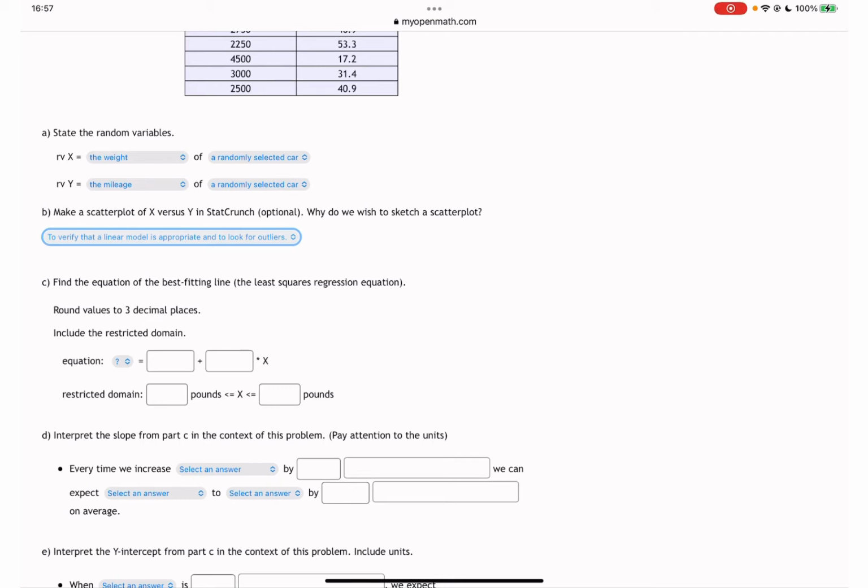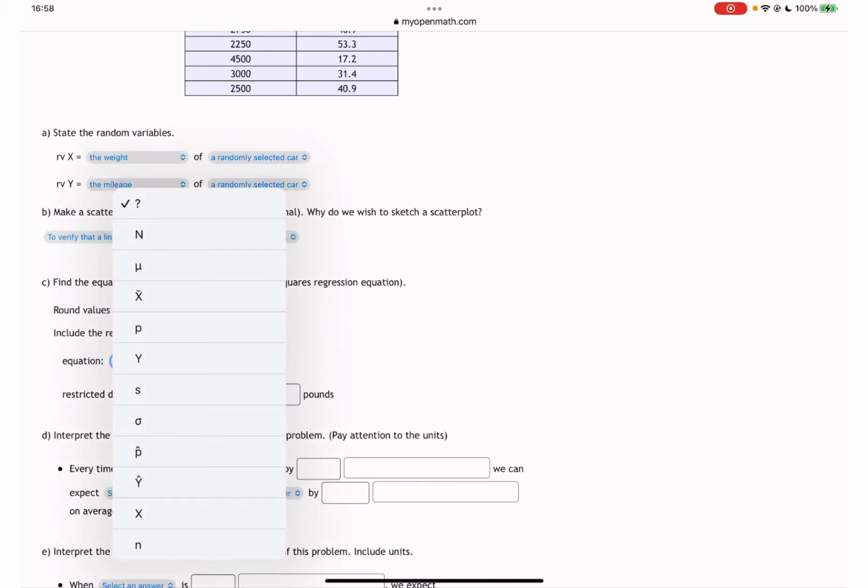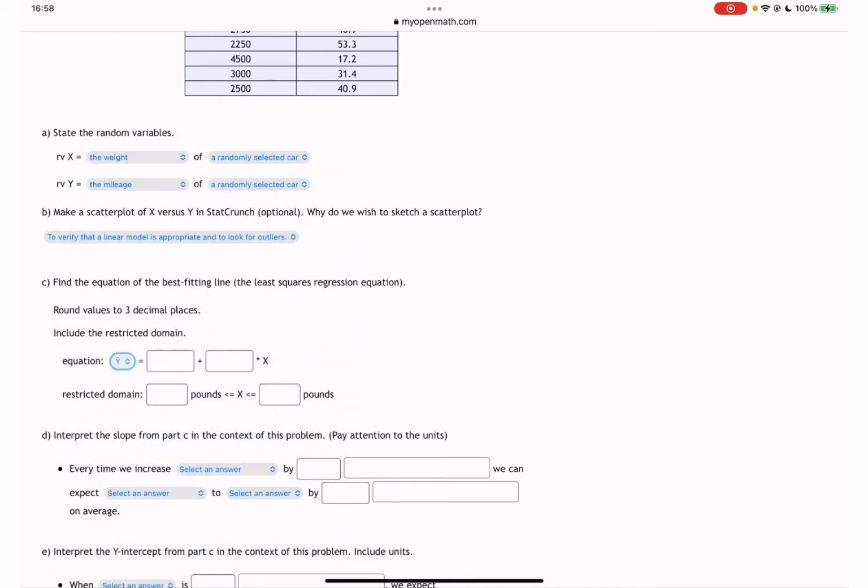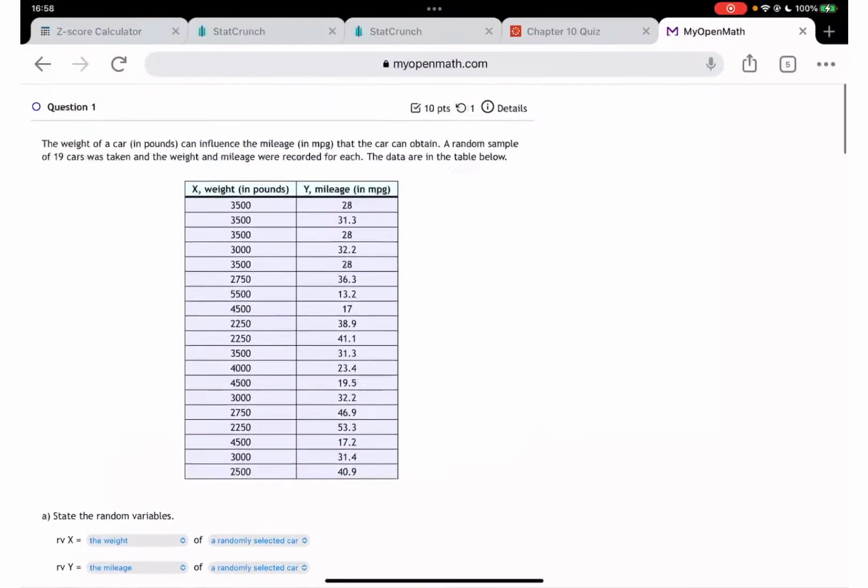Find the equation for the best fitting line, the least squares regression equation, round values to 3 decimals. Okay, so this is what we're going to do. So the equation y hat, here it is, our equation. Now we need to find it from our StatCrunch output and put it here. Let me copy and paste.